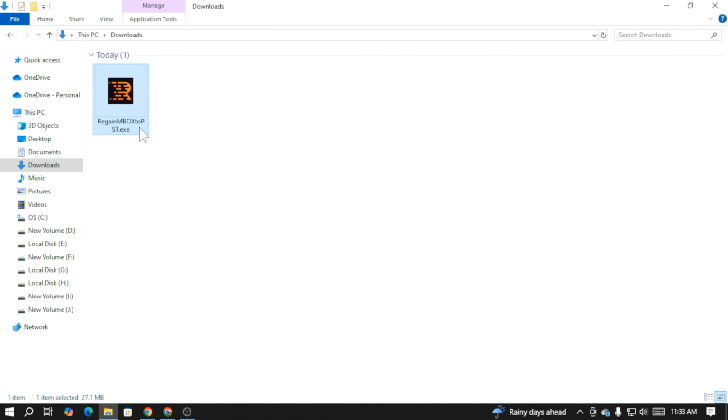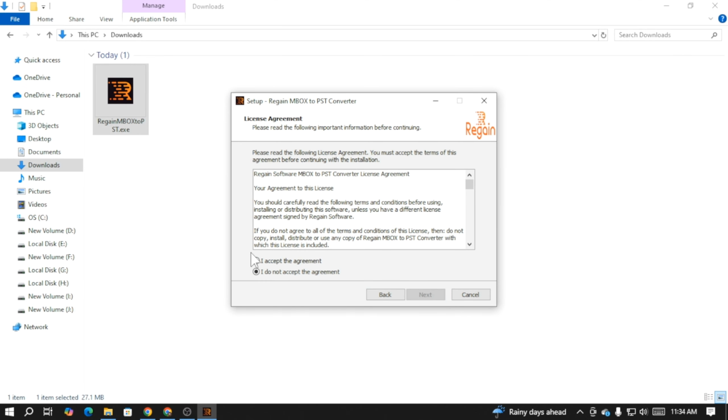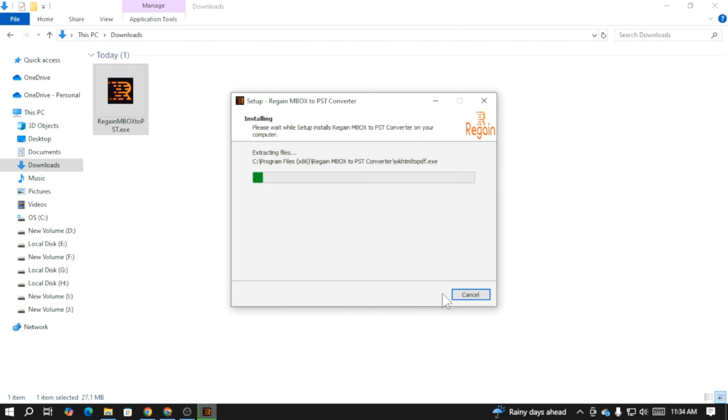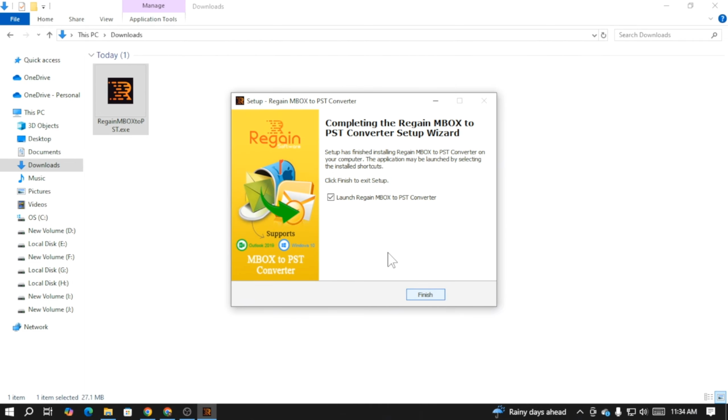Once the software file is successfully downloaded, right-click on it and select Run as Administrator. In the installation wizard, simply follow a few on-screen prompts, and the software will be successfully installed on your device. You can see it's so simple to install the software. Now let's see how to use this software for migrating Thunderbird to Office 365.